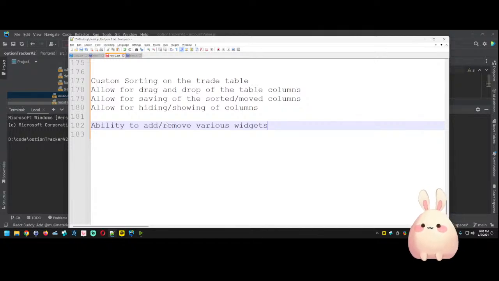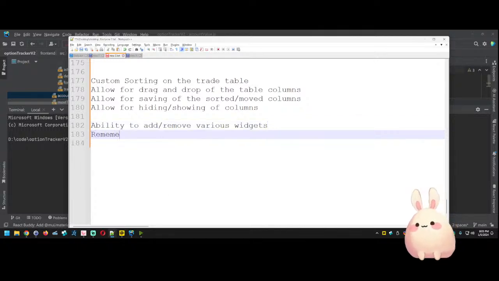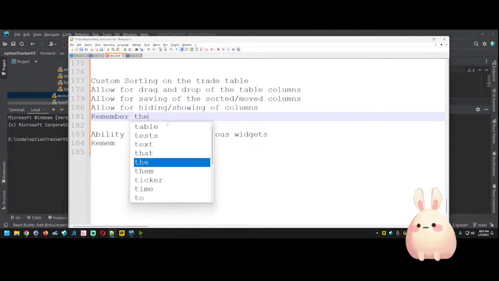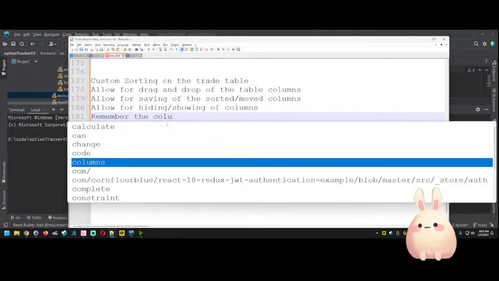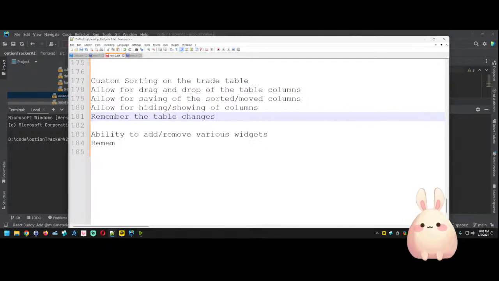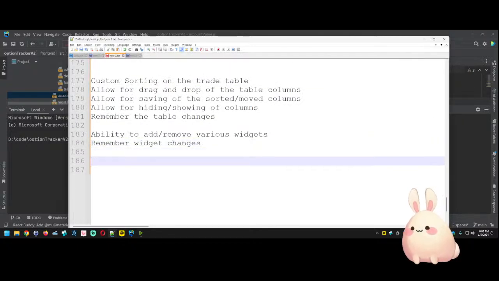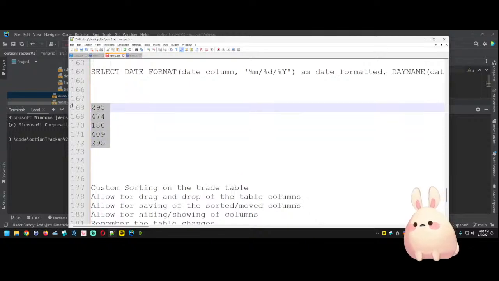And the systems to go on that. And for both, we want to remember the table changes and the ability to remove various widgets, and we want to remember those changes. Remember widget changes as well. And so we'll probably put that in the Redux slice and have it stored into a database at some particular point.